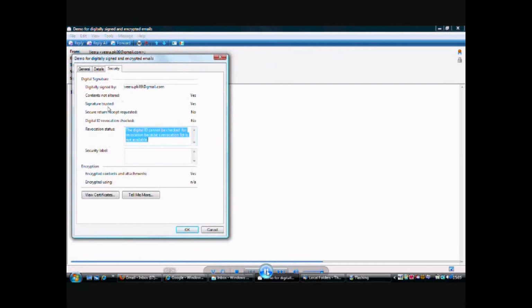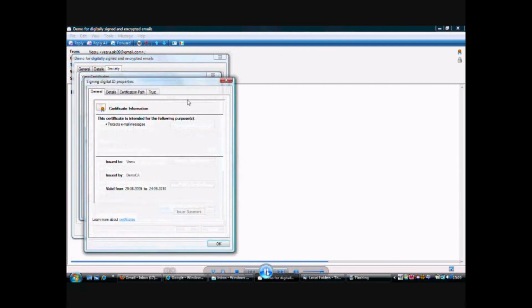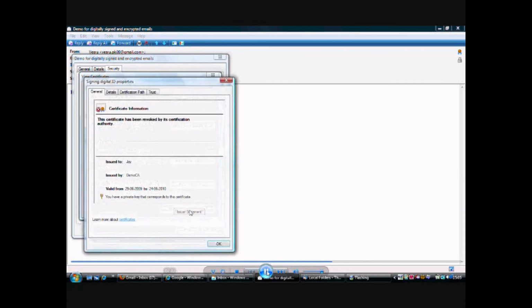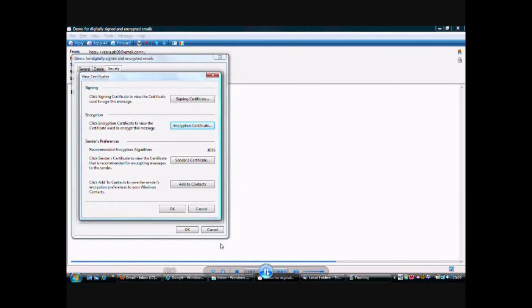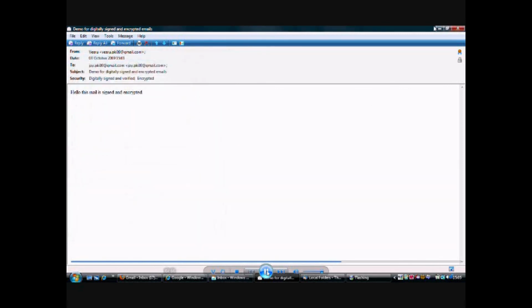Click on the seal symbol, you can see the security info of the signature. You can verify the sign. You can see the signer's certificate, who has signed the certificate, and you can see the encryption details also. This is how you can send a digitally signed and encrypted mail.